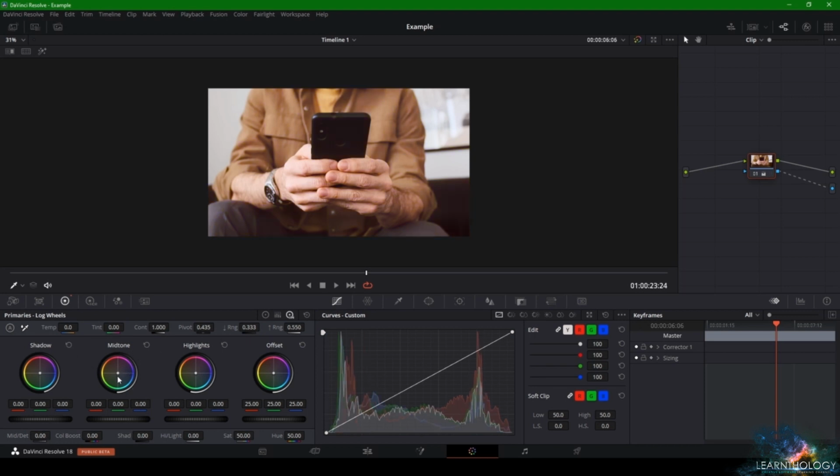This is for the midtone. It's exactly for what you might think it is. It's for what's in the middle, basically. This is for the highlights. As you can see, as I'm moving this, everything's changing.